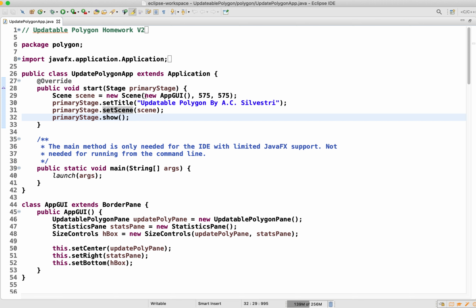Now let's delve into the app GUI. The app GUI is this class here. Now by rights, you really should put all these classes in separate files. It's just easier for me right now when you're doing these videos to just have everything up in front so that I can just scroll down and access them. But here's what app GUI is. Let's take a look what app GUI is. Class app GUI extends border pane.